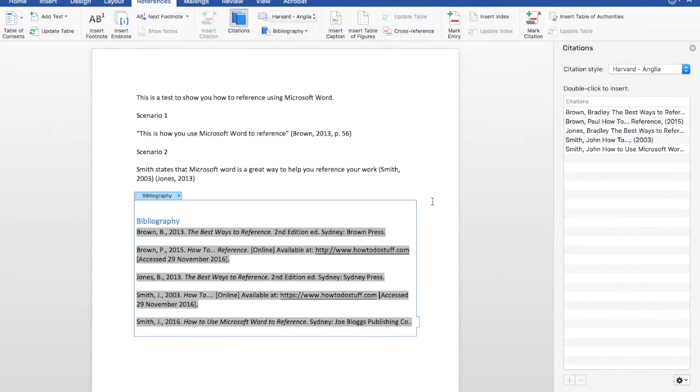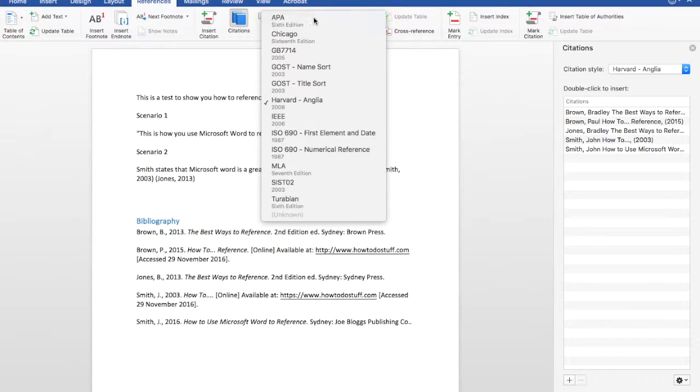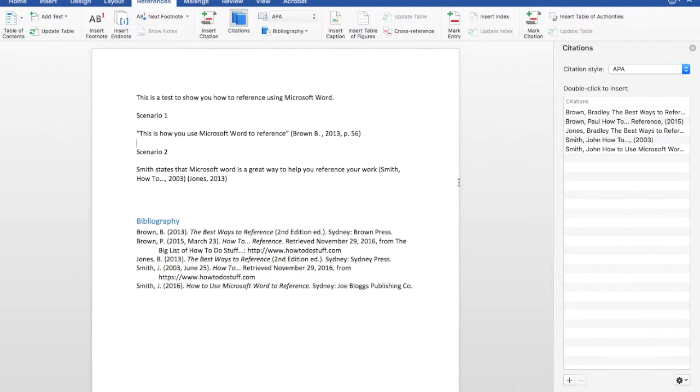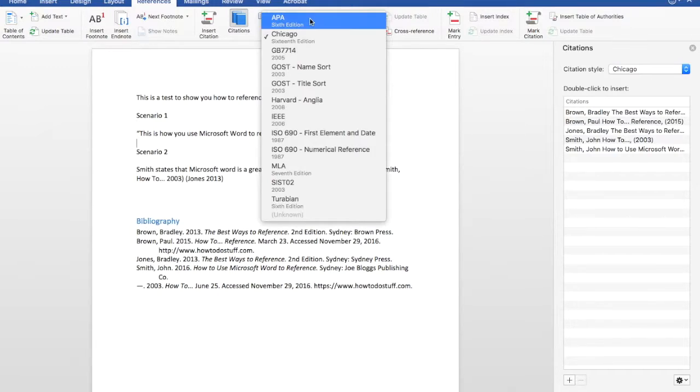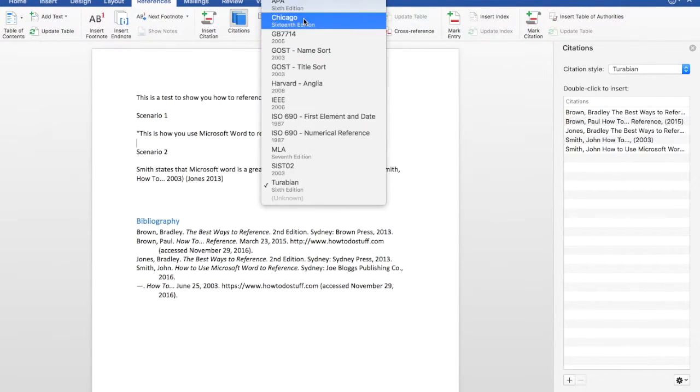The only other thing I'll say is if you then need to change the style you use, all you've got to do is click up here and say, for example, you want to change to APA, it will automatically change the way that it references for you. Again, click on Chicago and it'll change. Click on Turabian and it'll change again.